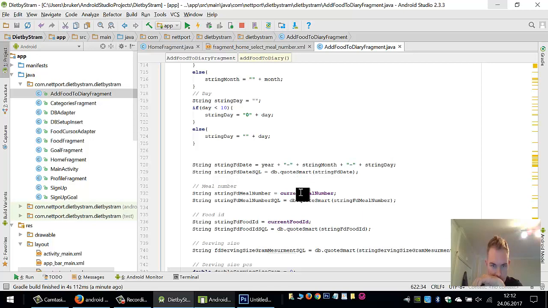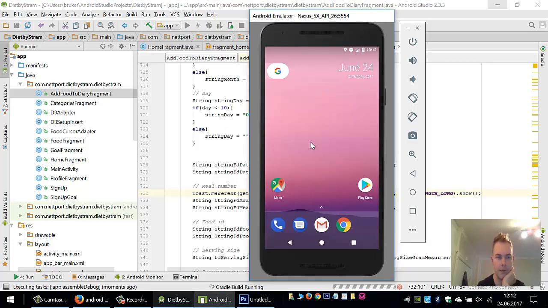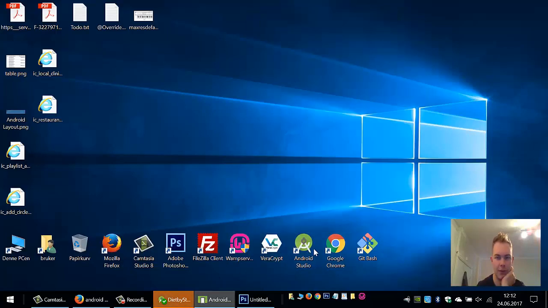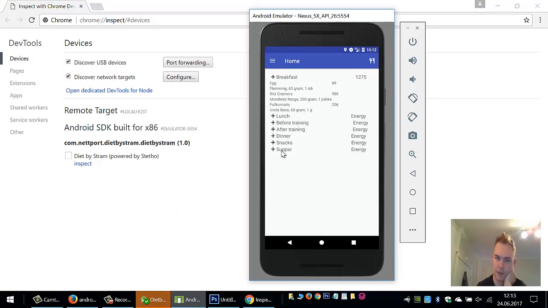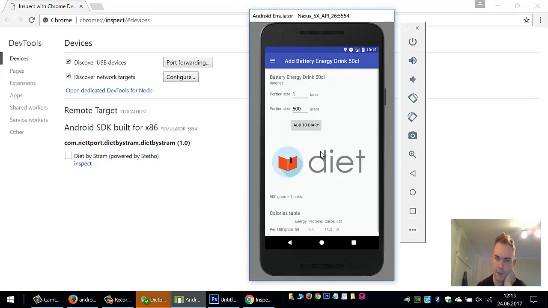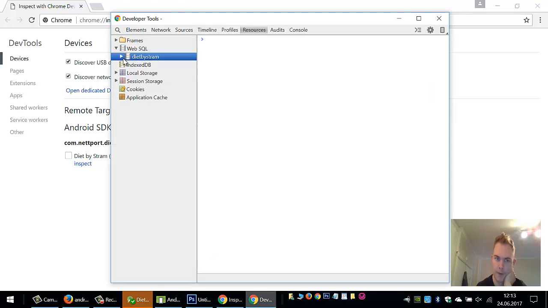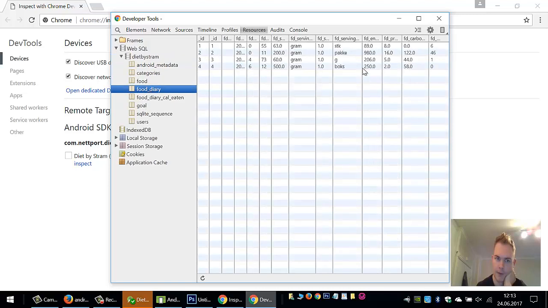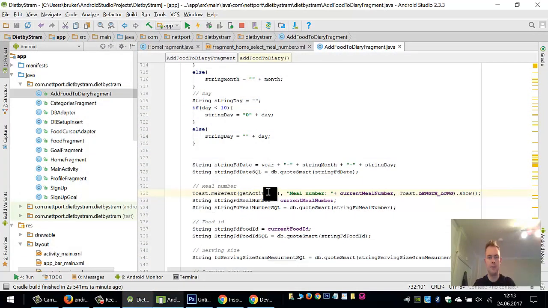And use meal number here. So let's see if it remembers meal number here. So maybe it's actually correct. Maybe the only thing is that we didn't fix it on the front screen. So let's add some supper. I have a battery for supper. Yeah, it's correct. So it's only the method of showing it in the home fragment.